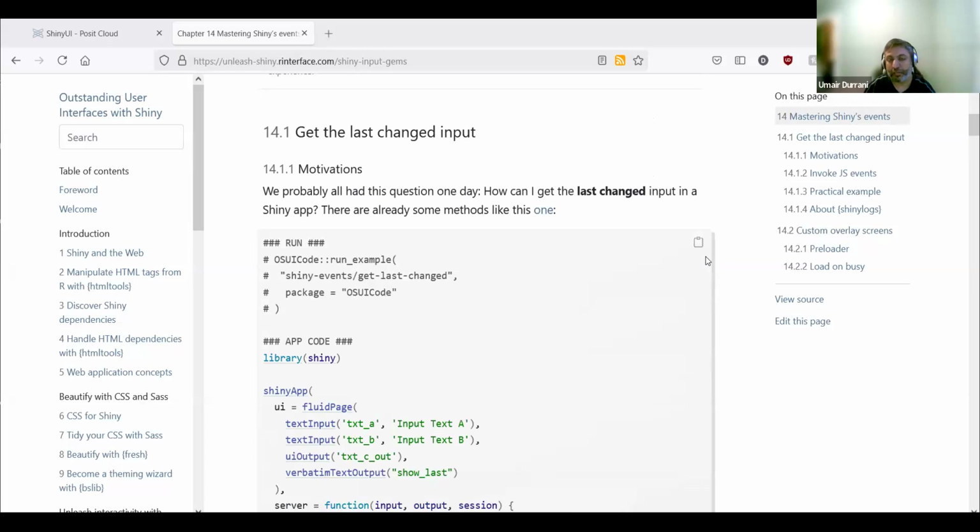One question that I was thinking about was where this could be useful. Why do we want to know the last changed input? One application that is briefly mentioned in the chapter is logging. We want to know what the users are providing as inputs, what the last input was, and what its value was.